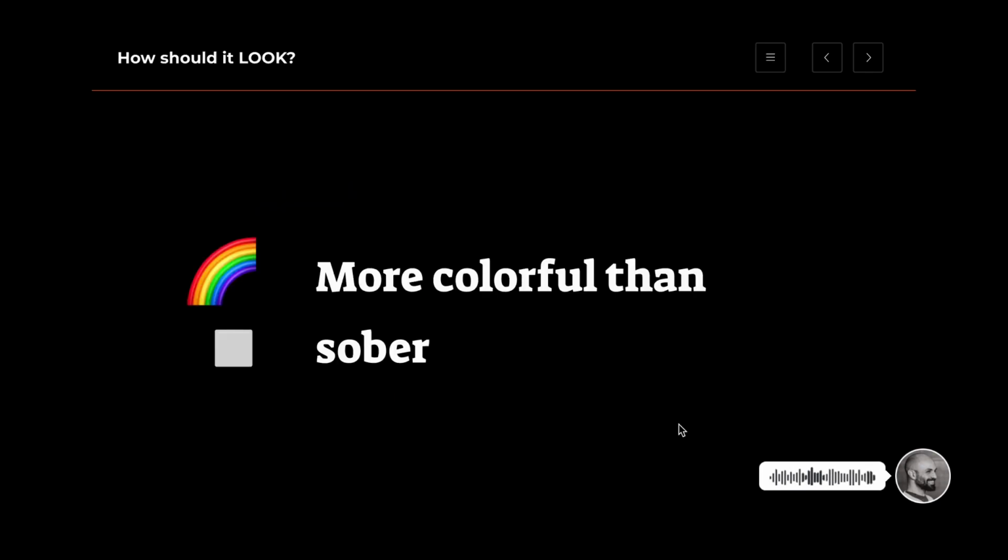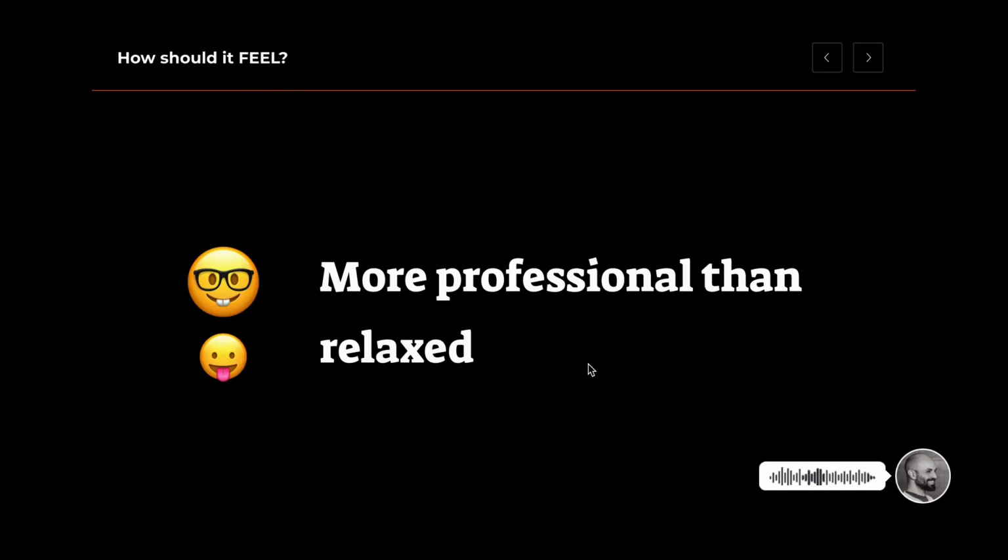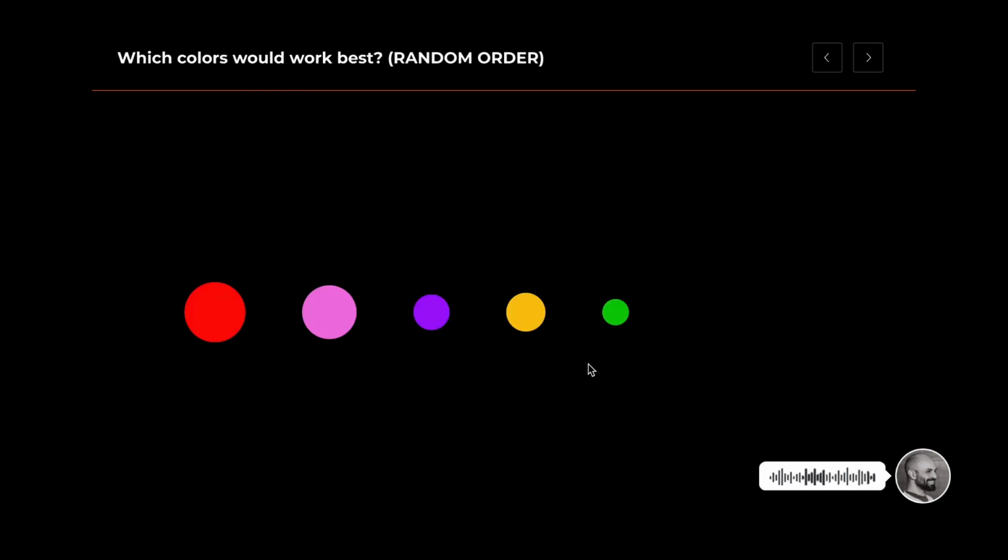What about the brand? Well, people think that it should look more colorful than sober and speak a bit more casual than formal and feel a bit more professional than relaxed. Now, these are the set of colors that were chosen in a random order. As you can see, this palette is a bit warmer than when people were presented with colors in a sequential order, which is quite interesting.